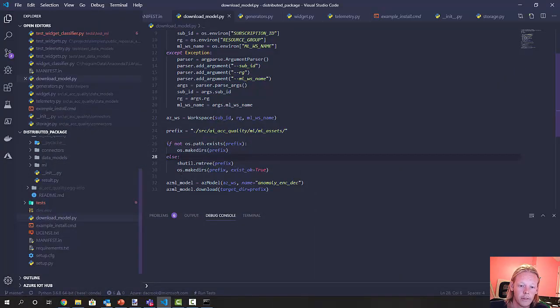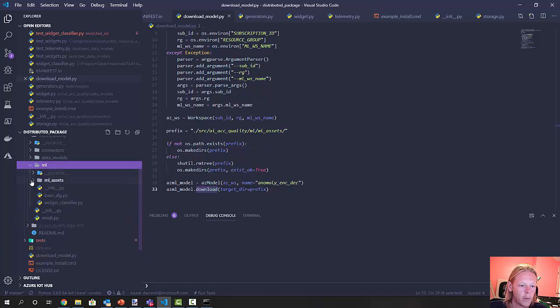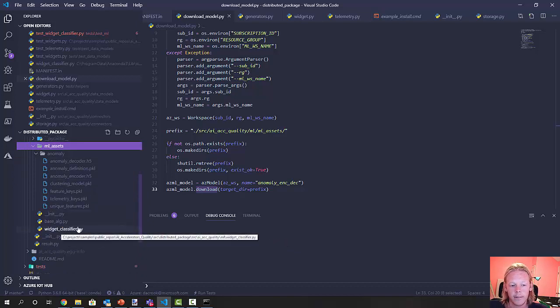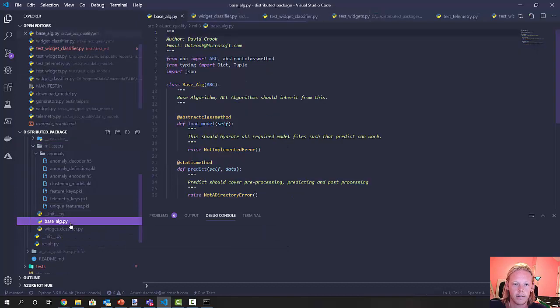So once that happens, you get the AZ model. You want the anomaly encoder decoder. Because I'm not specifying tags here, it's just going to grab the latest one according to its version. And I'm just going to download to the target directory, which will drop here. Cool.